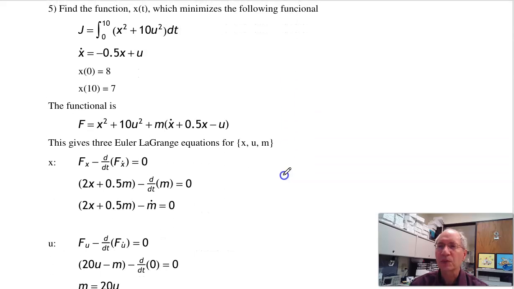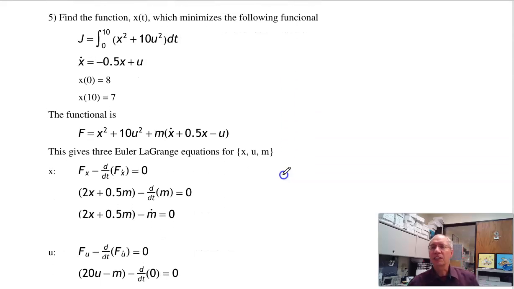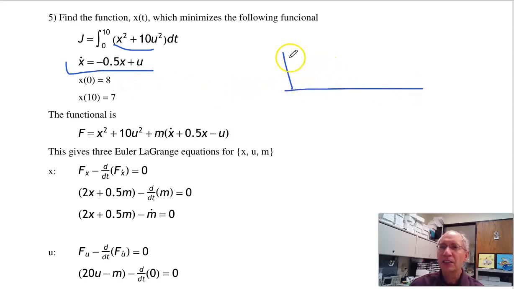Next problem. This is when we're getting into feedback control. Here's a first-order dynamic system. I want to minimize this cost function, subject to the constraint: I go from 8 at t equals 0 to 7 at t equals 10. So what's the optimal path going from point A to point B for this dynamic system with that cost function?